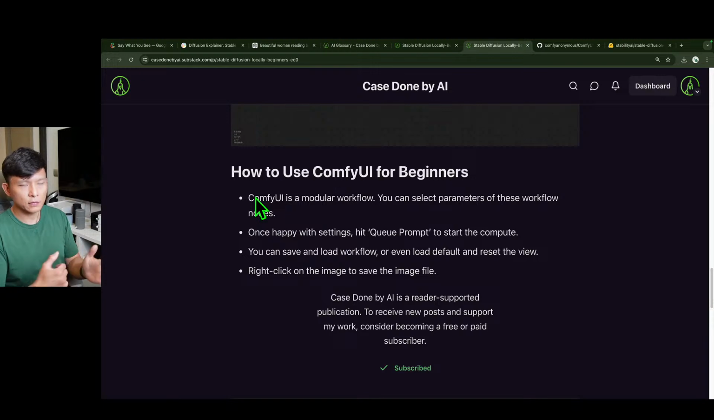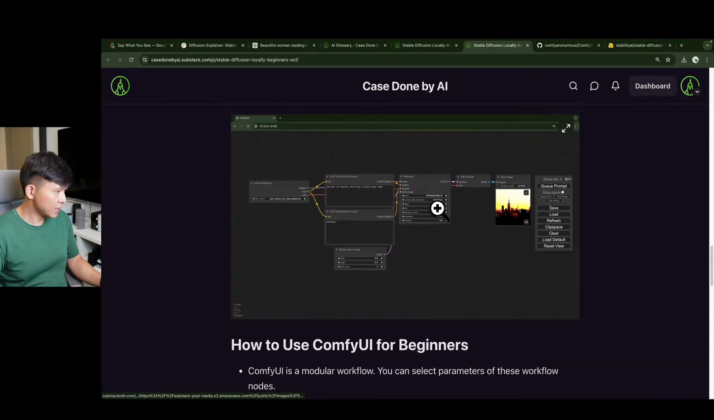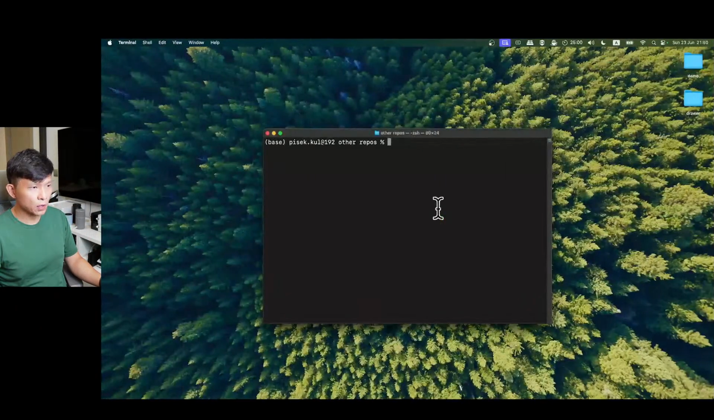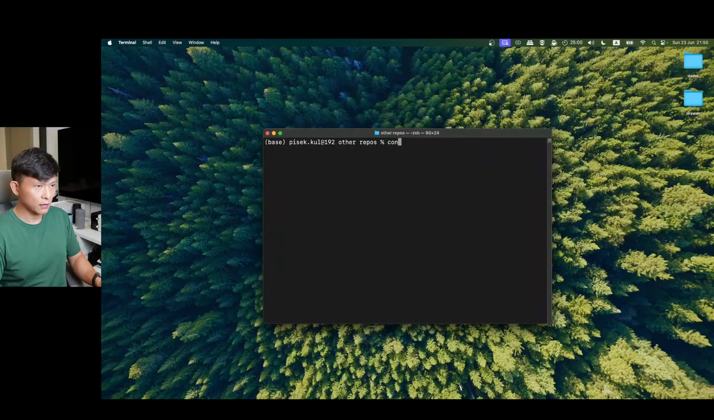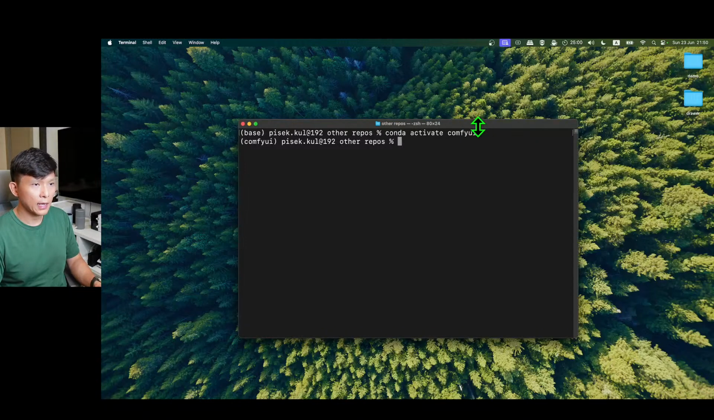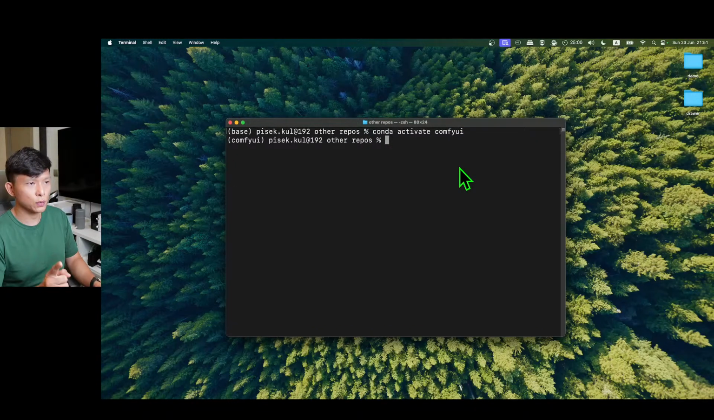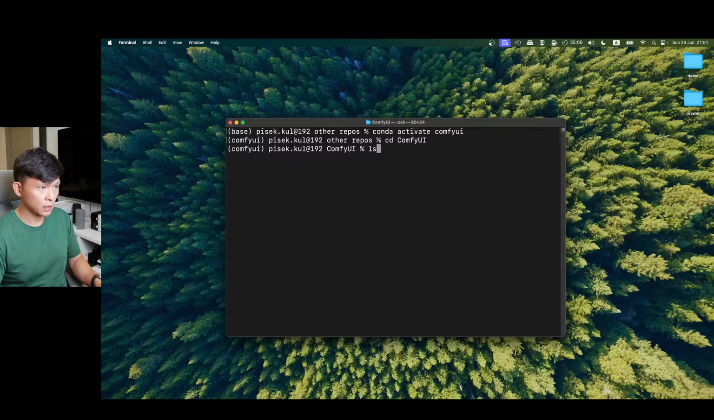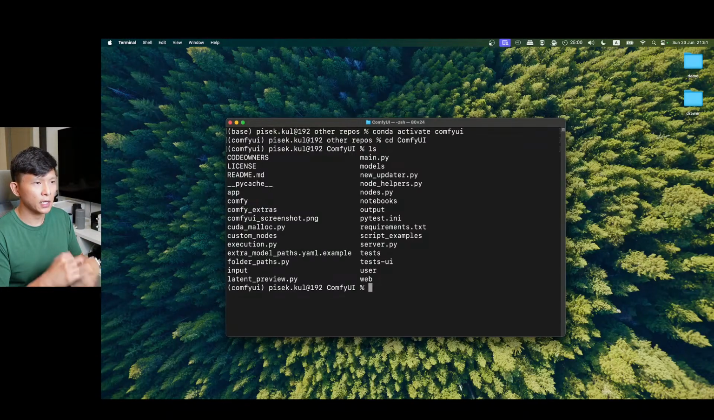So this is ComfyUI. ComfyUI is cool because it's a modular workflow, and you can see the process flows, and we'll get to see that in a moment. So I am going to go back to my terminal. First, I am going to activate the environment that I use for ComfyUI, and I need to go to the repo that I cloned from GitHub, which is here, and these are the files inside this folder.